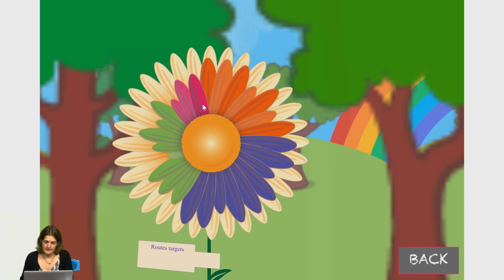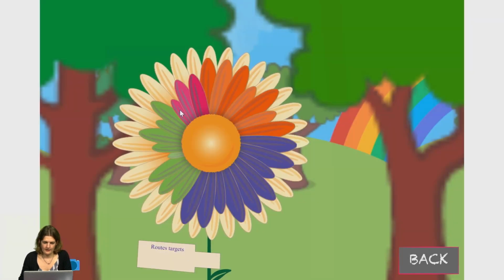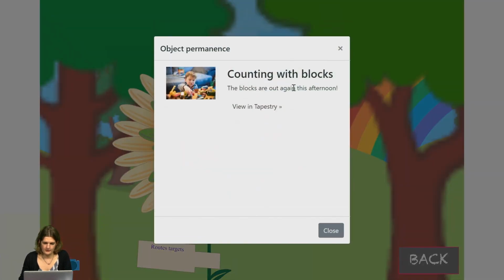You can also see that some of these petals are a little bit darker than the others. That indicates that there's more evidence. So if I click on this one here, I can see that we've got 2 assessments or 2 observations, and if I look at one of these ones, you'll see you've only got 1.